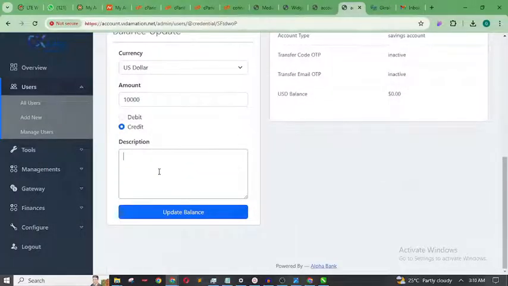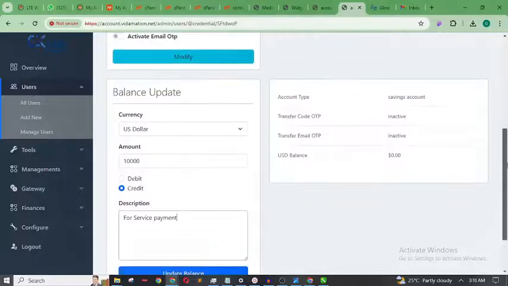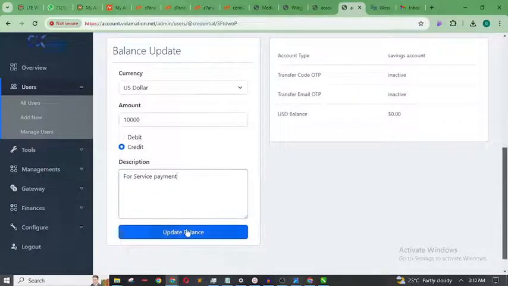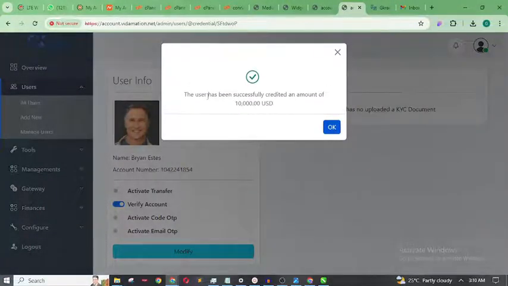So the description can be for anything. You know, the admin can just put in any description, any reason. So let's just say for service. So you can just put in something like that. Then after that, you can update the balance. Yeah, as you can see, the user has been successfully credited an amount of 10,000 USD.